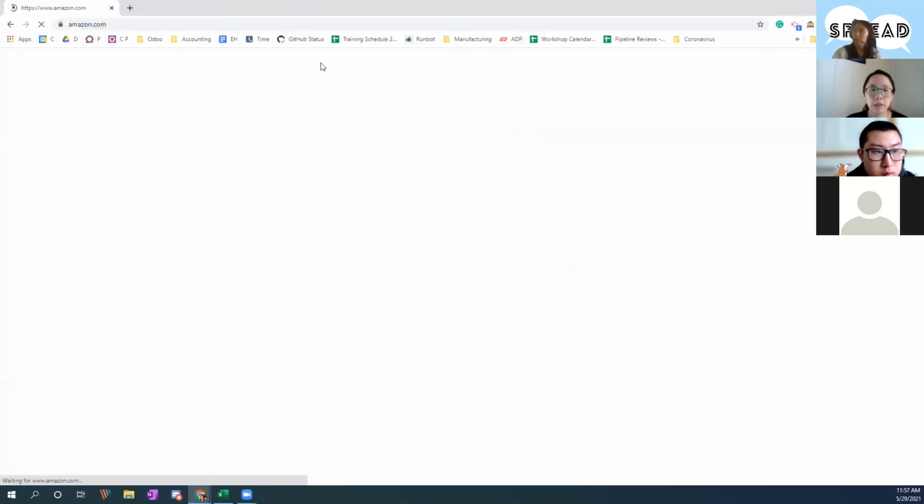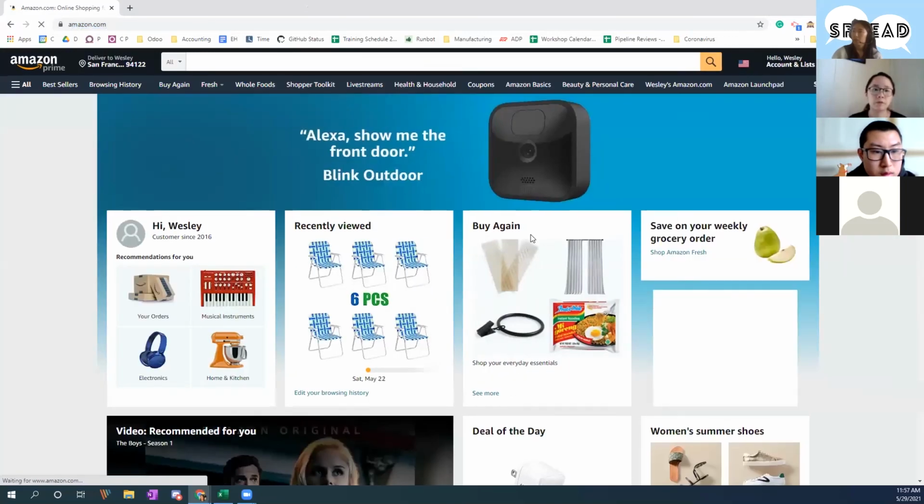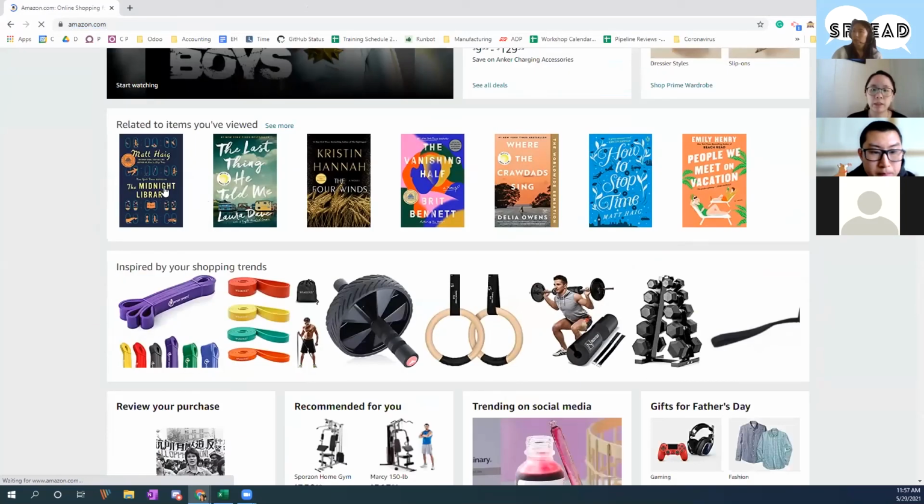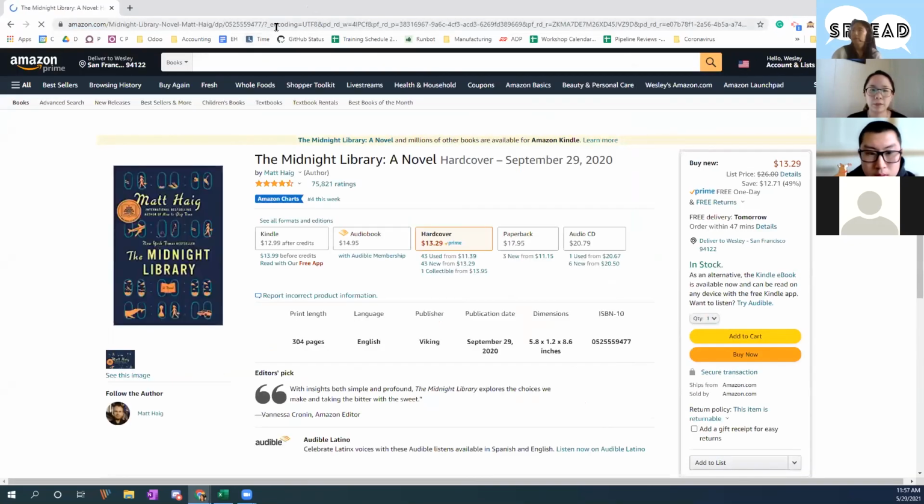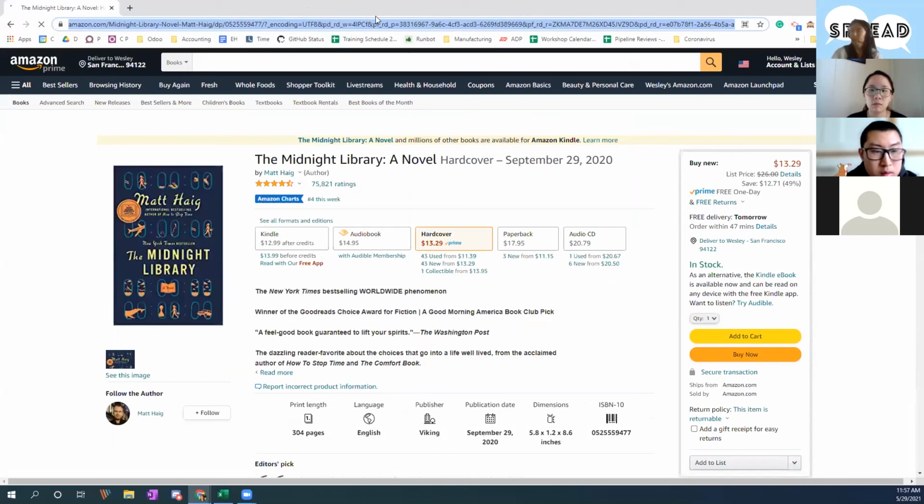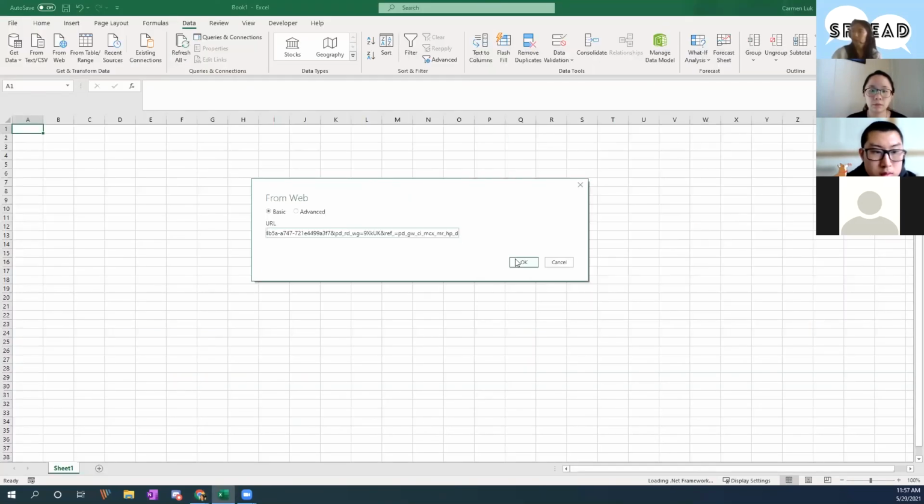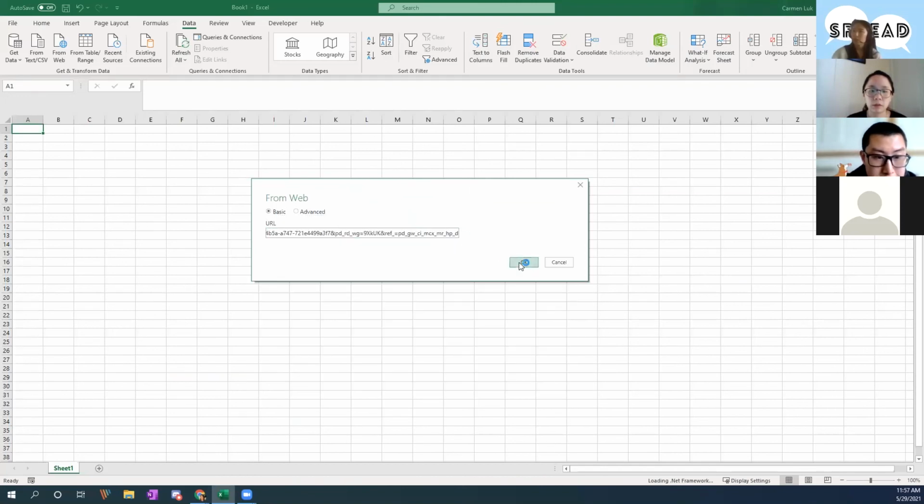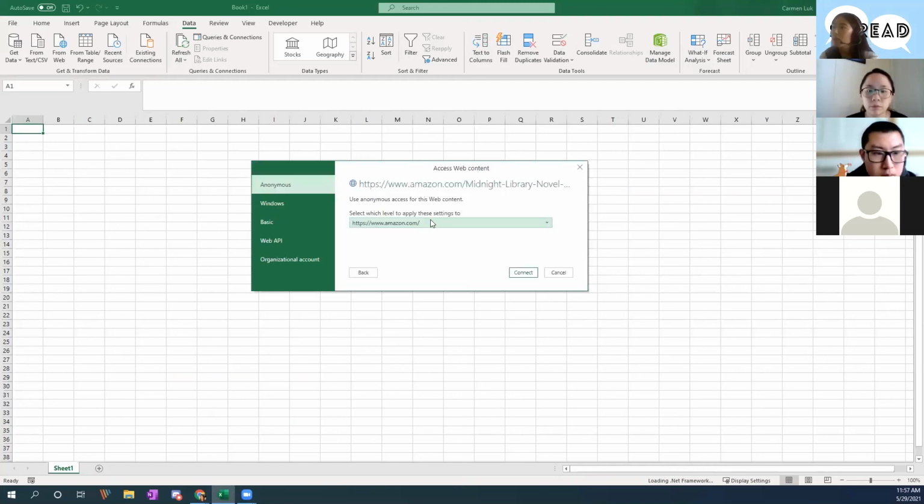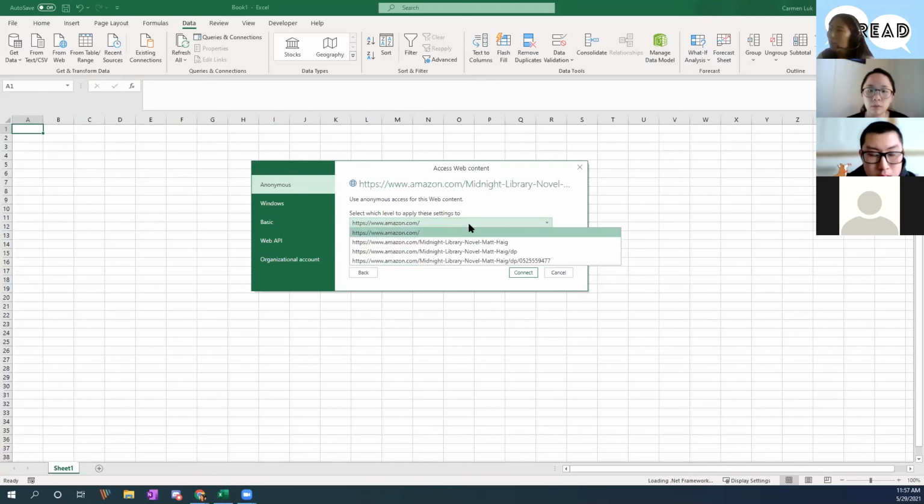Amazon. And then if you type it in, I think it lets you pick which part of the page you want the information from. Let's look at Me Goring. Or anything, yeah, a book. Let's copy this. I think it should work, advanced or basic? No, let's go to basic first. I think it brings you to the page and lets you choose. Use anonymous access for this web content. Select which level to apply.